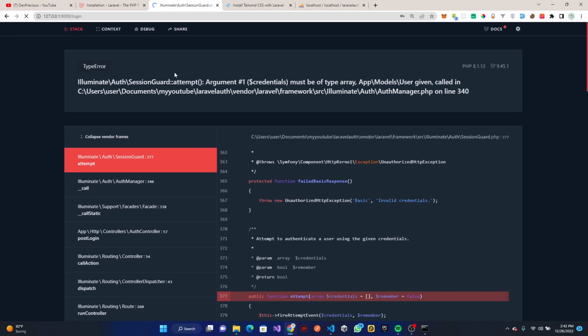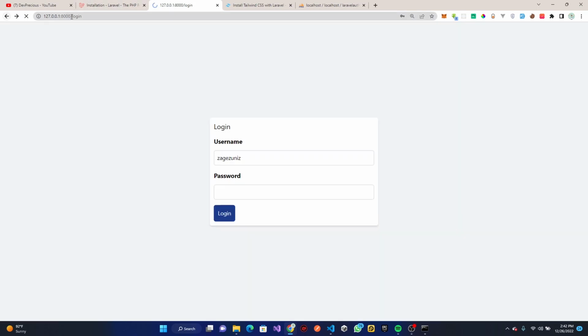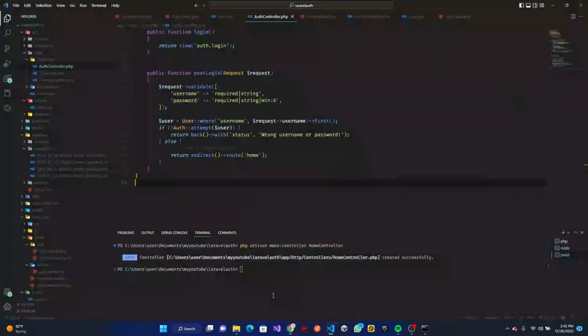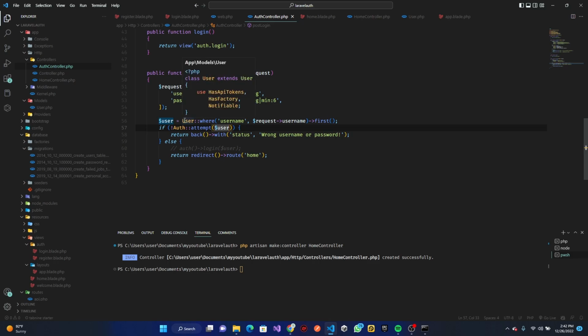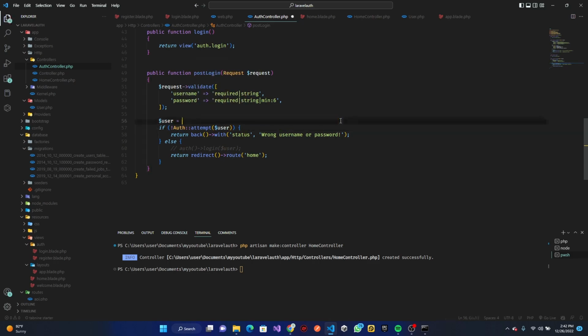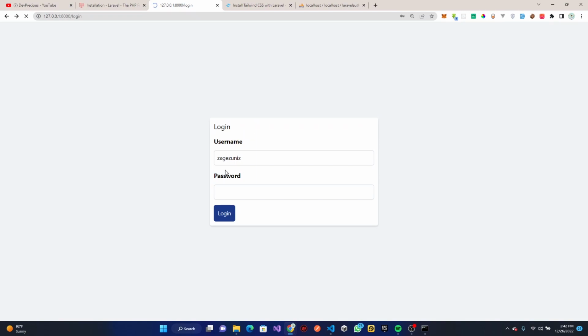All right, now you can see we have "must be of type array". So basically we are not passing an array, so we have to go back to our Visual Studio Code. We have to pass in an array here, meaning we actually don't need this again also. So what we need to do is request only. We want to request the username and the password. All right, so refresh this and let's go ahead and try it again.